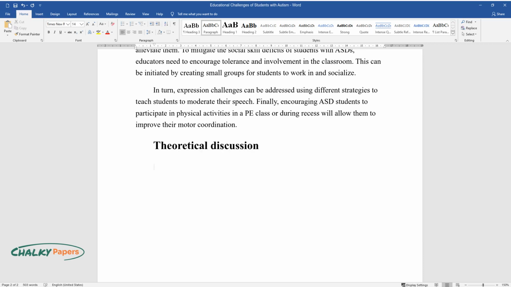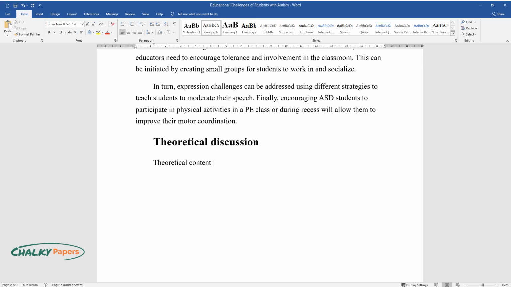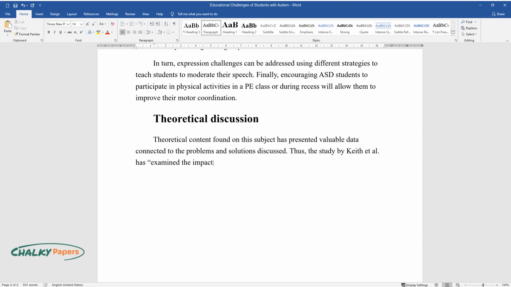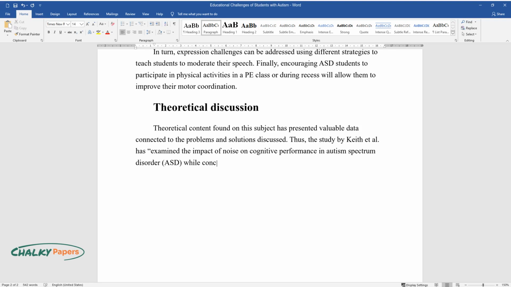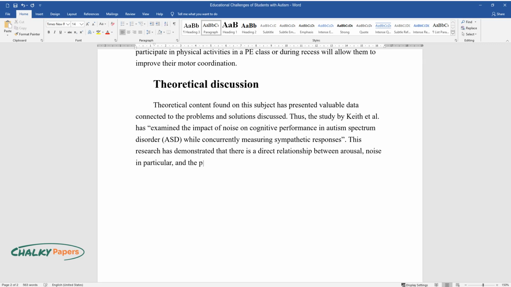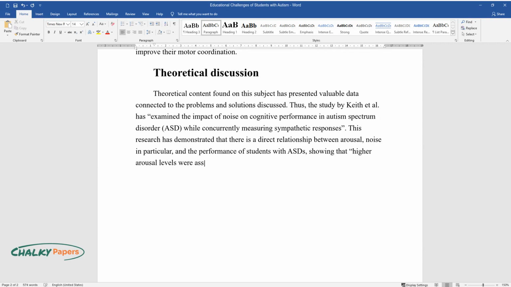Theoretical discussion. Theoretical content found on this subject has presented valuable data connected to the problems and solutions discussed. Thus, the study by Keith et al. has examined the impact of noise on cognitive performance in autism spectrum disorder, ASD, while concurrently measuring sympathetic responses. This research has demonstrated that there is a direct relationship between arousal, noise in particular, and the performance of students with ASDs, showing that higher arousal levels were associated with worse performance.